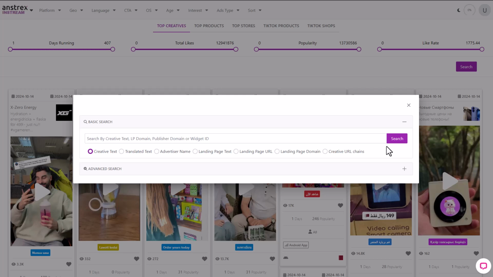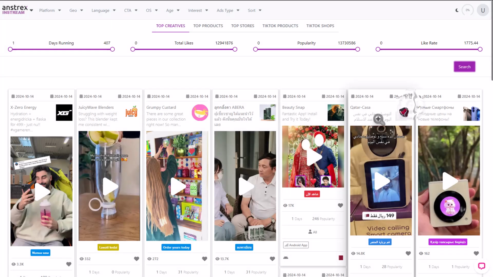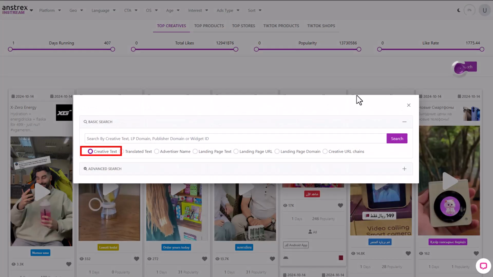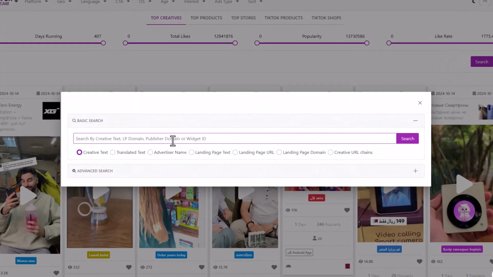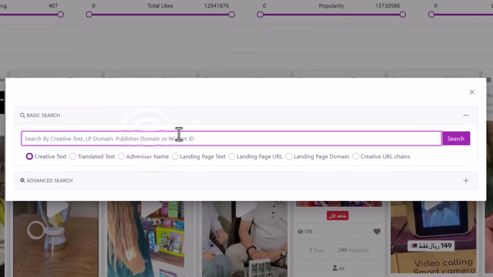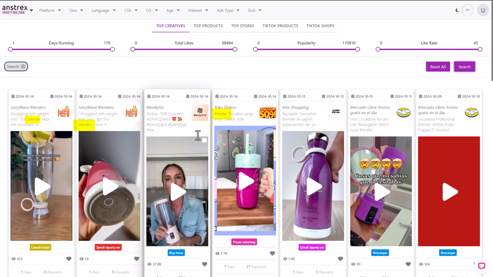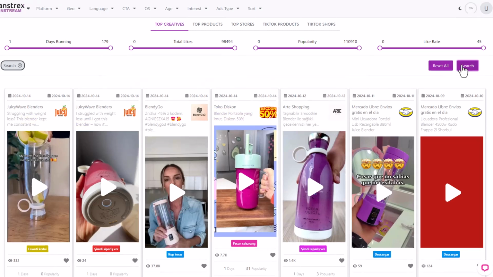Creative text. Every video creative on TikTok has a text field that is used to provide a detailed description of the creative, including hashtags. You can search for any keywords in this field using this radio button. Let's try a simple word, blender. As you can see, you start seeing results with the word blender in the creative text field.